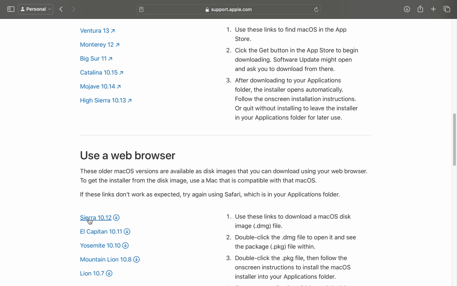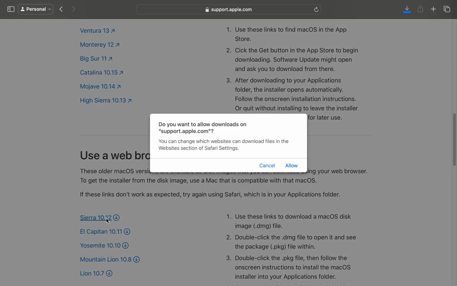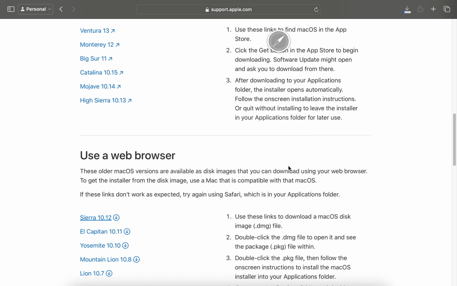I choose macOS Sierra because it's the last available option from Apple which can be downloaded directly from their website, and is compatible with many older Mac models. As soon as I click the macOS Sierra link, it will start downloading the macOS Sierra DMG file onto my computer. This process will take some time, depending on your internet speed.